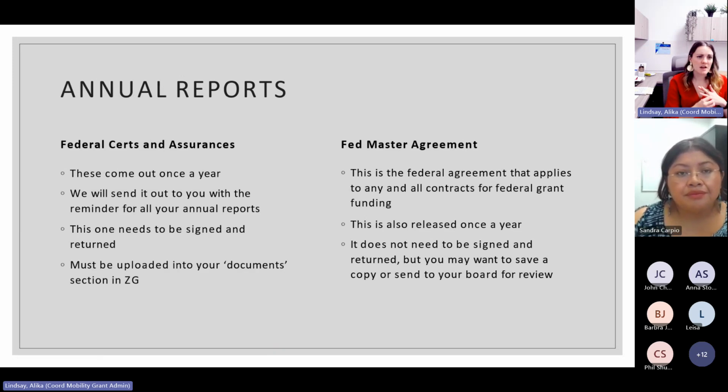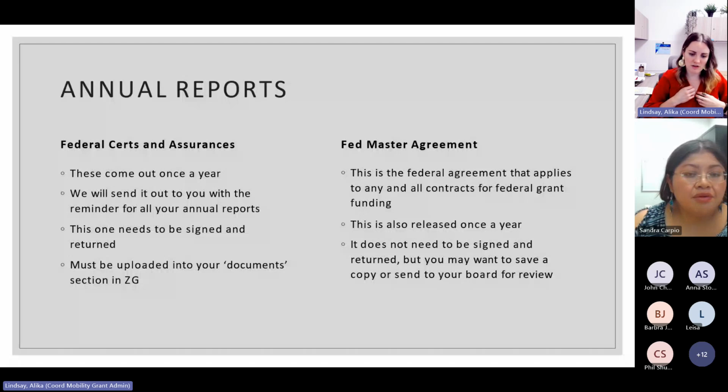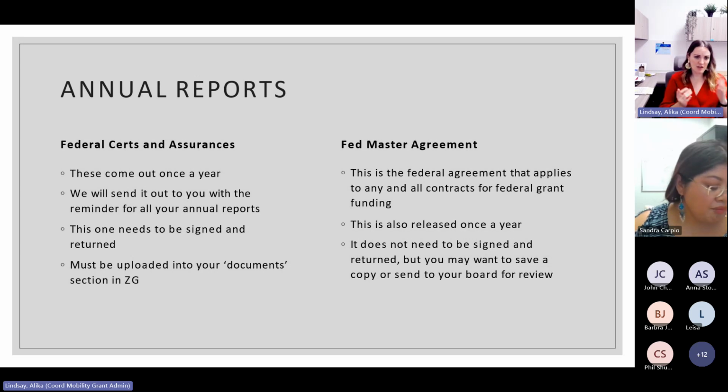Annual reports. We need your federal certs and assurances signed every year. The FTA releases this document and we send it to you in DocuSign. And we'll also send you a reminder to send us your financial reports, which we will go over in the next slide. This says must be uploaded in your documents section in Zoomgrants. Go ahead and do it, but we have copies now that we're doing them through DocuSign. We have digital copies.